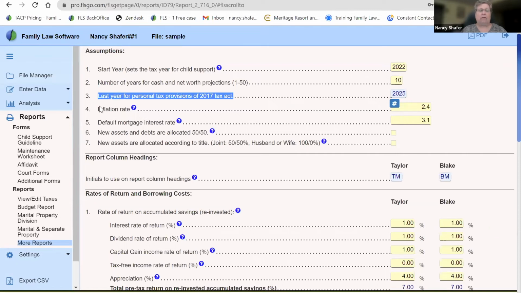And if the Congress acts, we will make changes. Now, the next item is number 4, the inflation rate.